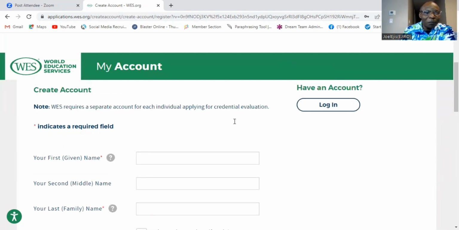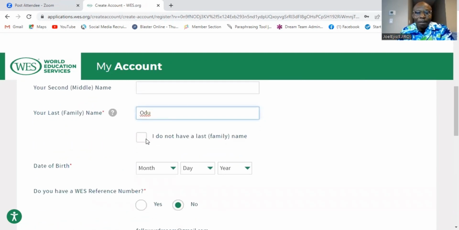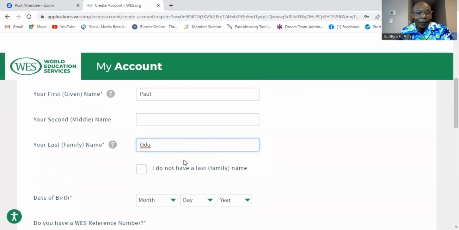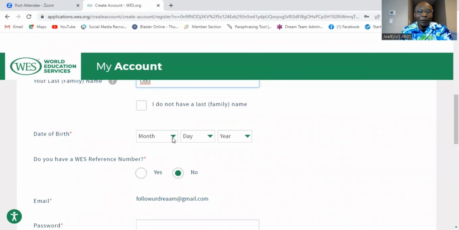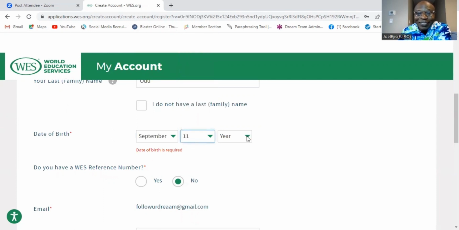So now we are on this page, and you say, your first given name. My name is Ejiro, of course, and you can see it here, but I'm not using my name because I already have a profile with WES. So I'm using another name, this assumed name. Okay, and for date of birth, put your date of birth as is found in your passport, please.